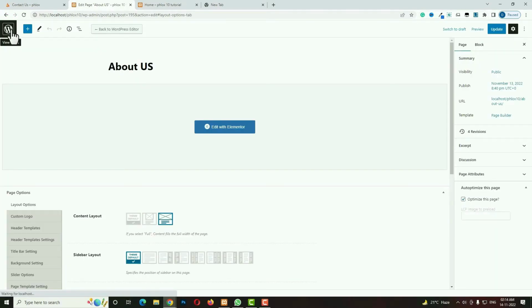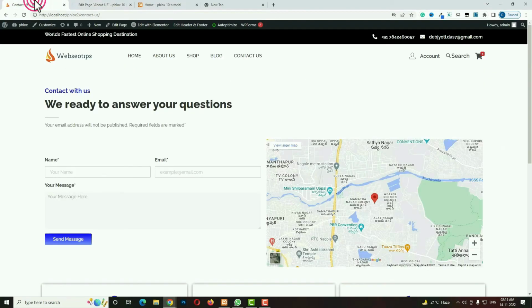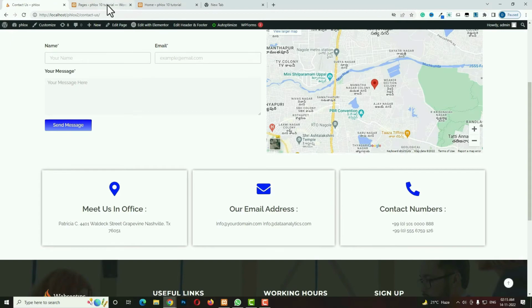So now actually I have to create the contact us page. So for that again I have to click on this W option. Let me check how the contact us page should look. So that is the contact us page. The design is very simple. Let me come back here.